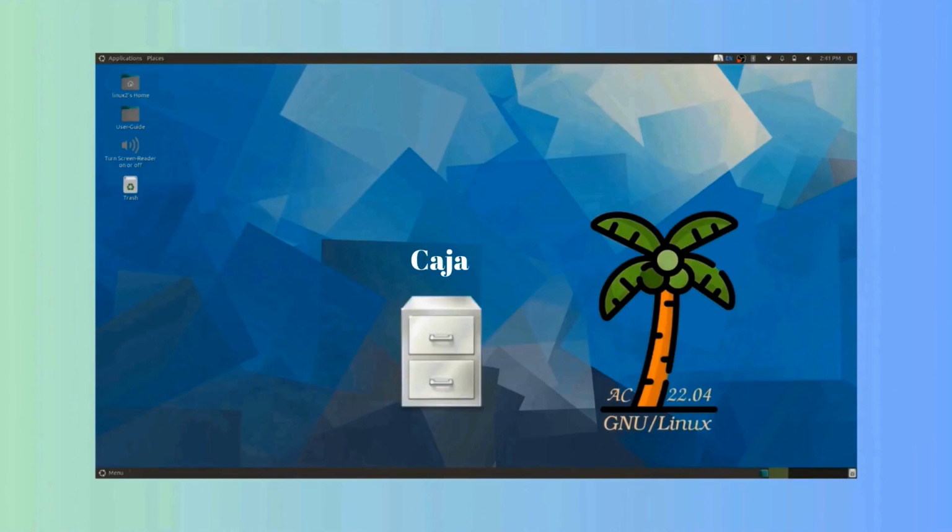Kaja is the default file manager in Accessible Coconut operating system. Kaja is a Spanish word that means box. Kaja originated as a fork from GNOME files, formerly and internally known as Nautilus.